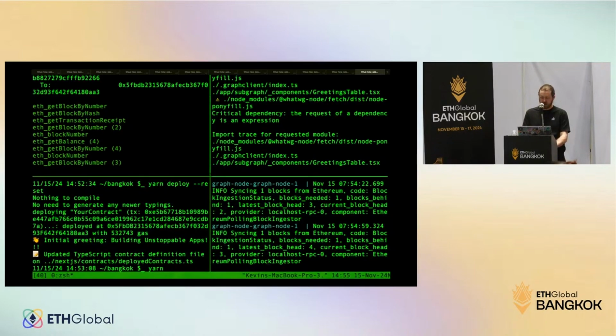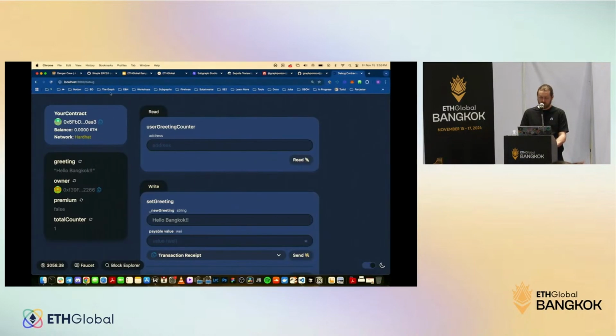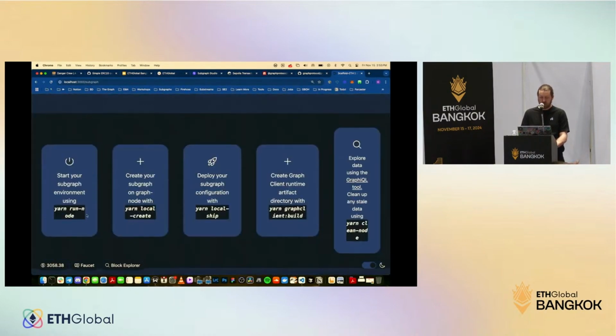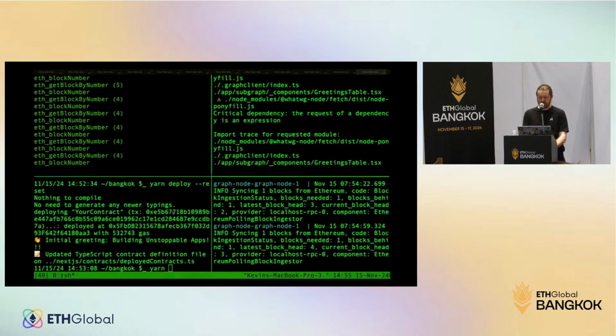There we go. So we can come here and look. We can go to subgraph. yarn run node is to spin up the Docker containers. yarn local create is to create the subgraph. yarn local ship is to deploy the subgraph to your Docker instance. And then this builds the assets if you need to, like if you've made changes. So let's run these commands, okay?